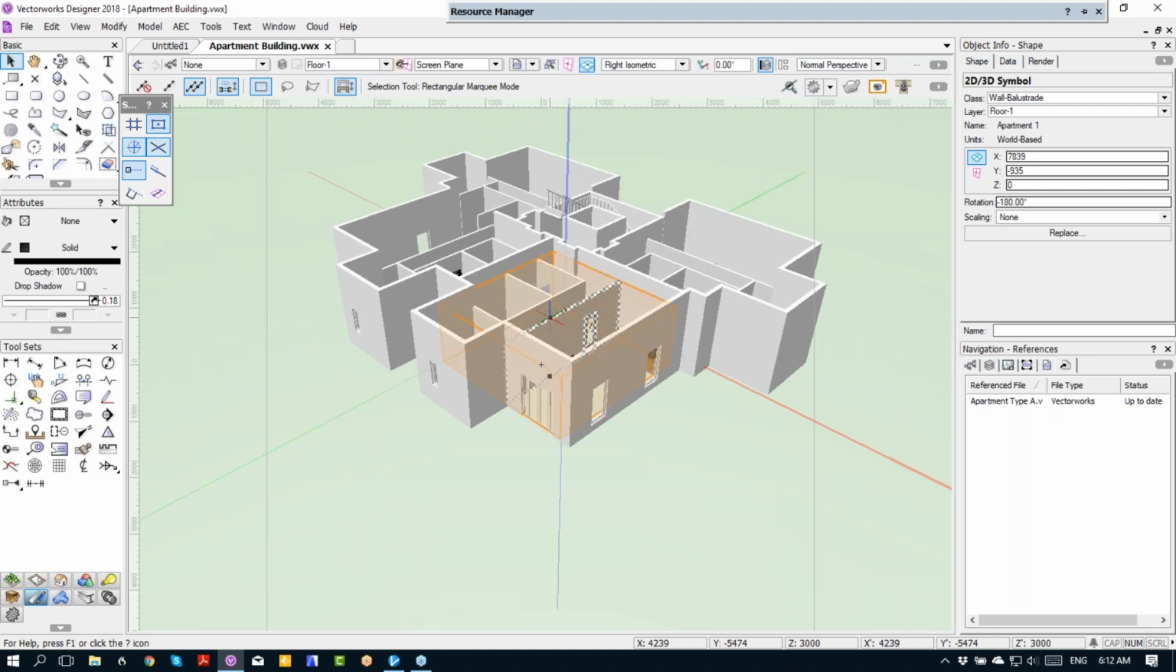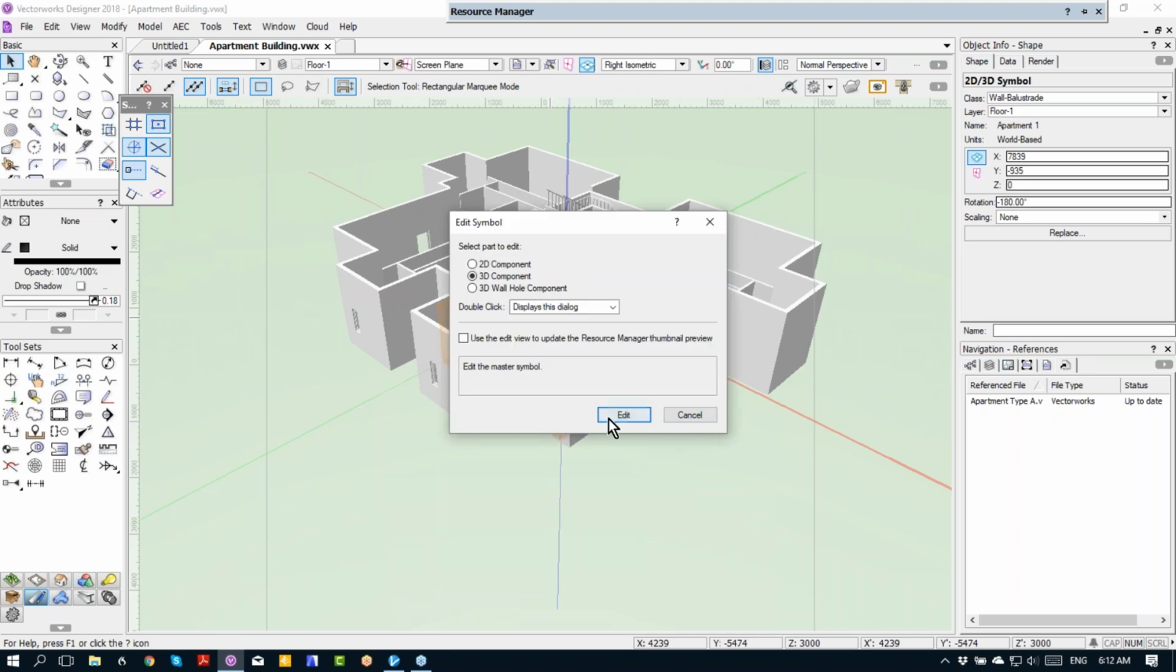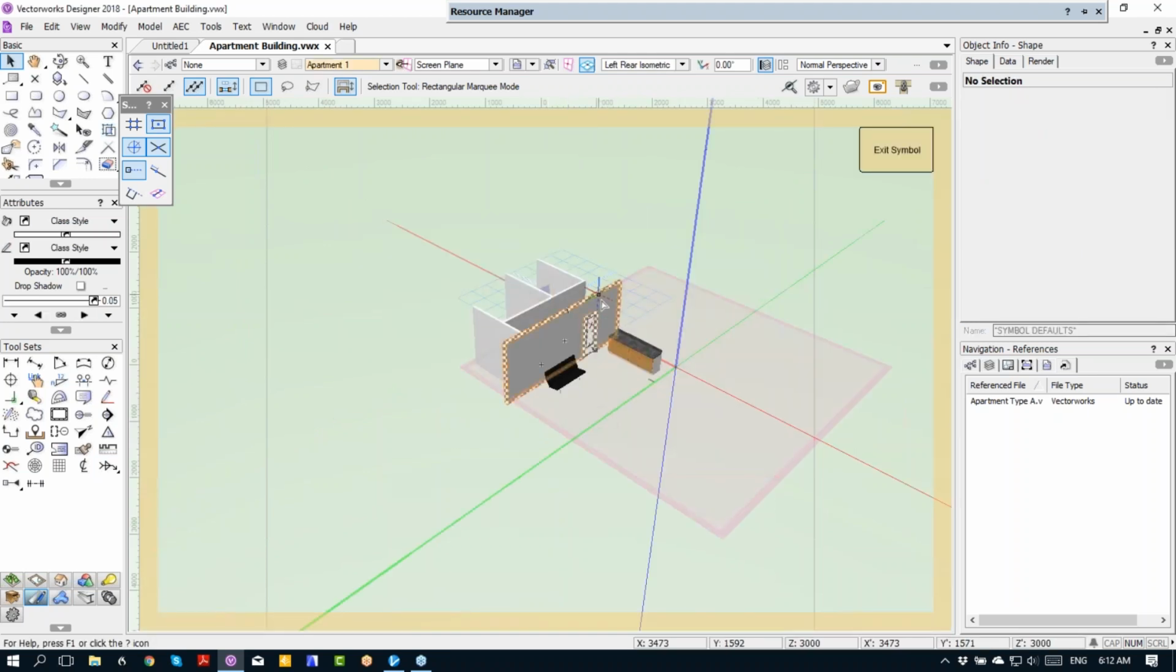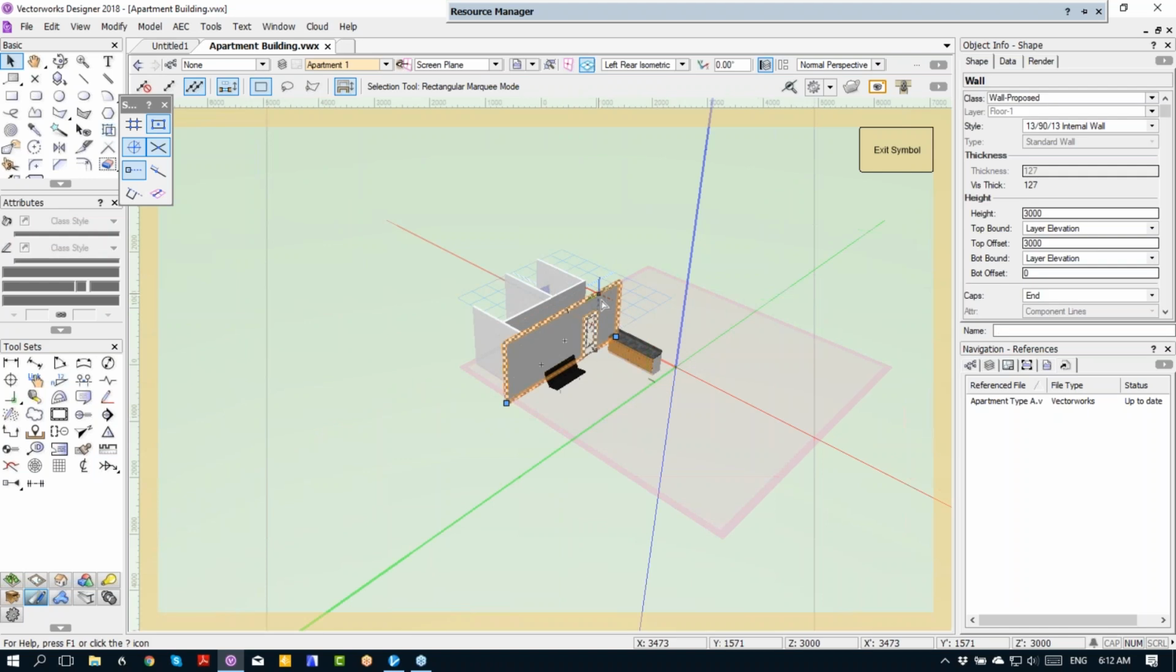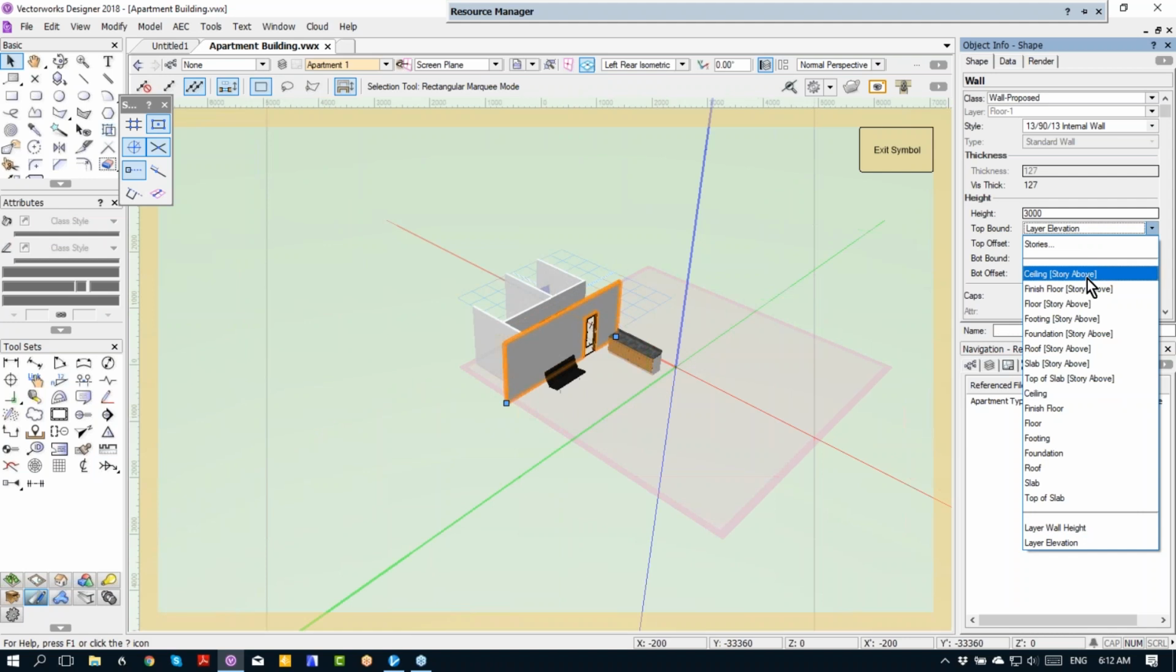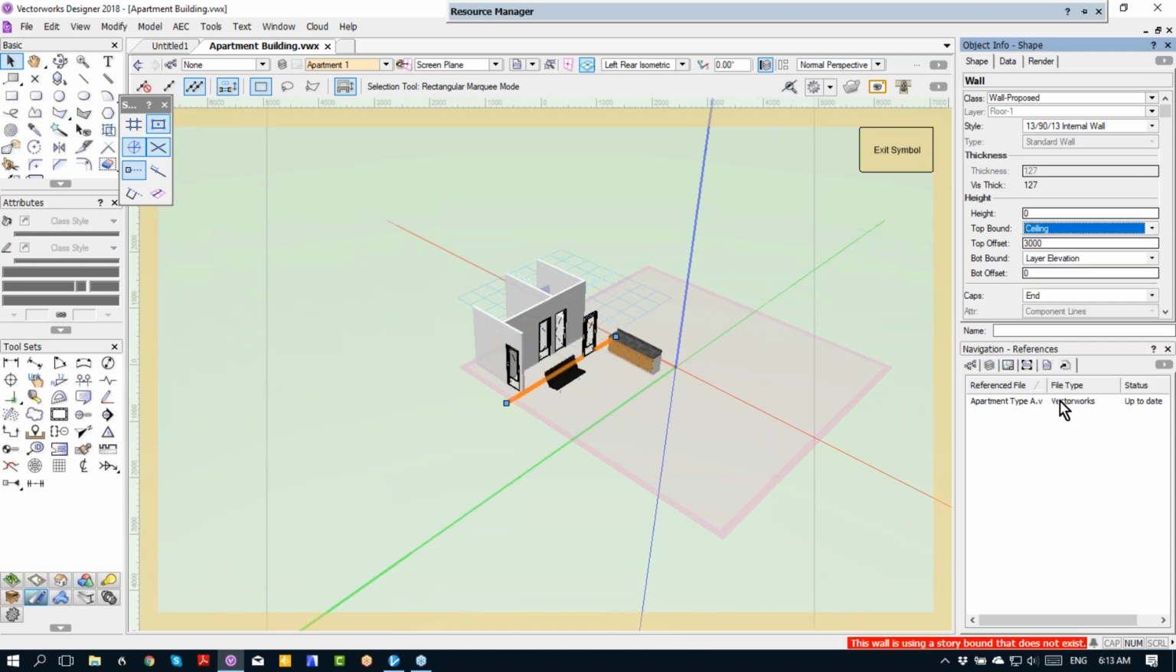Well, that apartment is a symbol. As soon as I start to use my stories, or I start to use my walls in a symbol, I lose access to my story and my story controls. So if we have a look at this symbol, I'm going to edit it. I've just double-clicked on it to edit it. And as soon as I start to look at this wall, I cannot use my top bound as my ceiling or as my story of the floor above, because I'm inside a symbol. Vectorworks will not recognize the ceiling. You can see what's happened. My wall's lost its height completely.